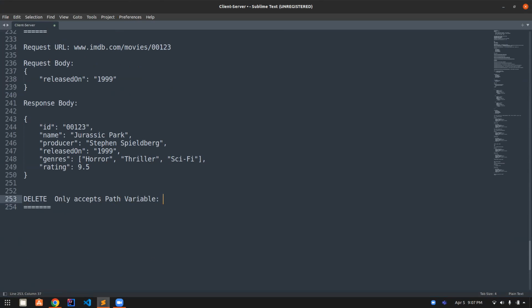Okay. Which means that, let's say you want to delete movie 00123. For that, you would place a DELETE call on this API, www.imdb.com, and then you'd say movies, and then you'd say 00123.